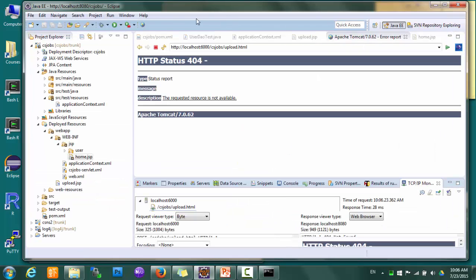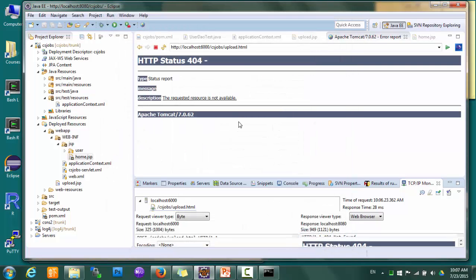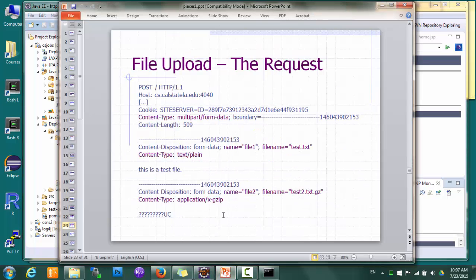So let me stop this. So what I'm trying to show here is that there are no separate secret channels to upload files. No matter how large a file is, it is sent to the server as part of an HTTP request. In particular, the file is encoded inside the request body, just like any other POST parameters.